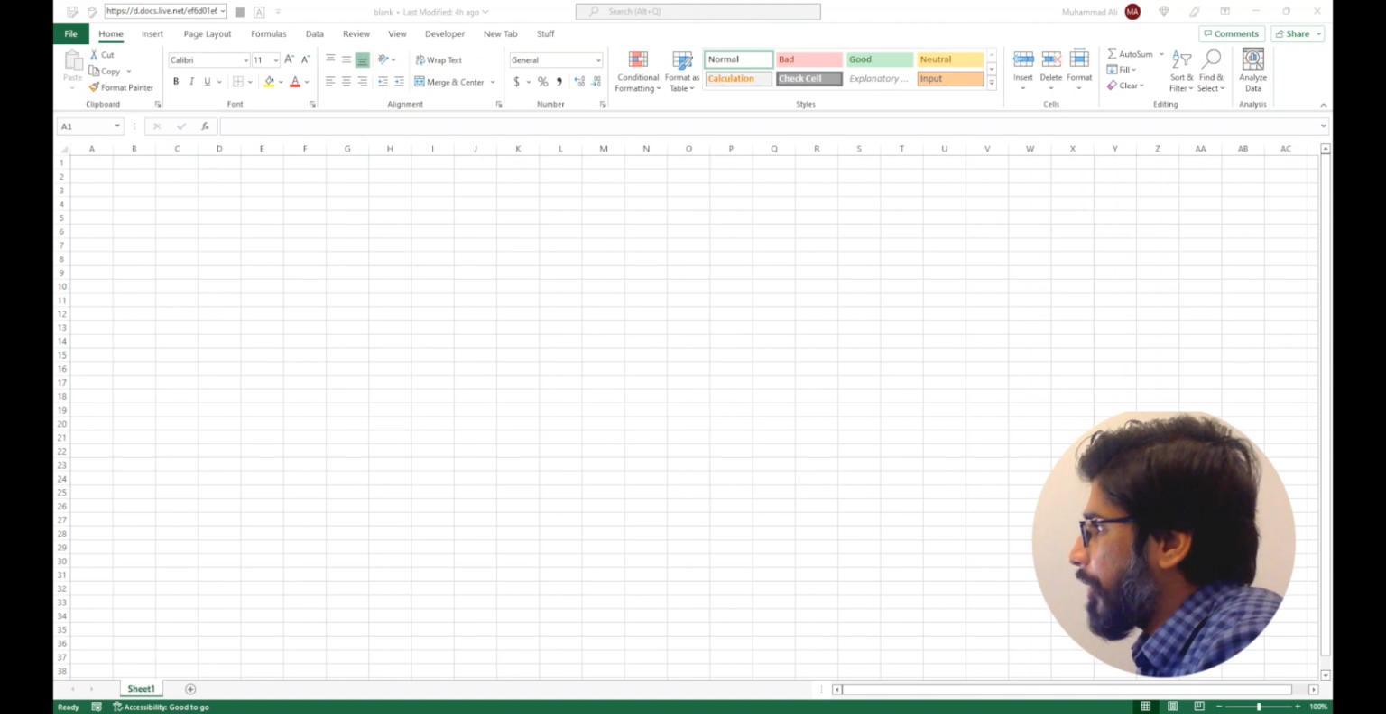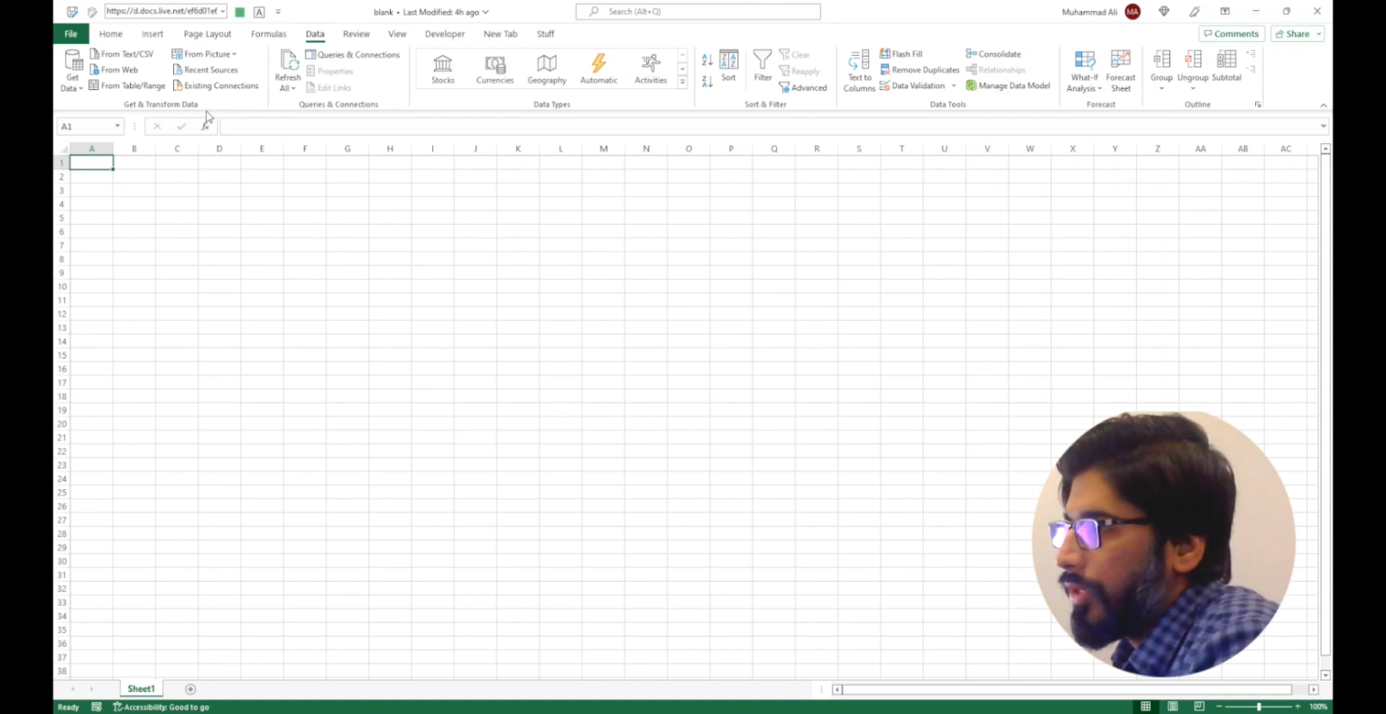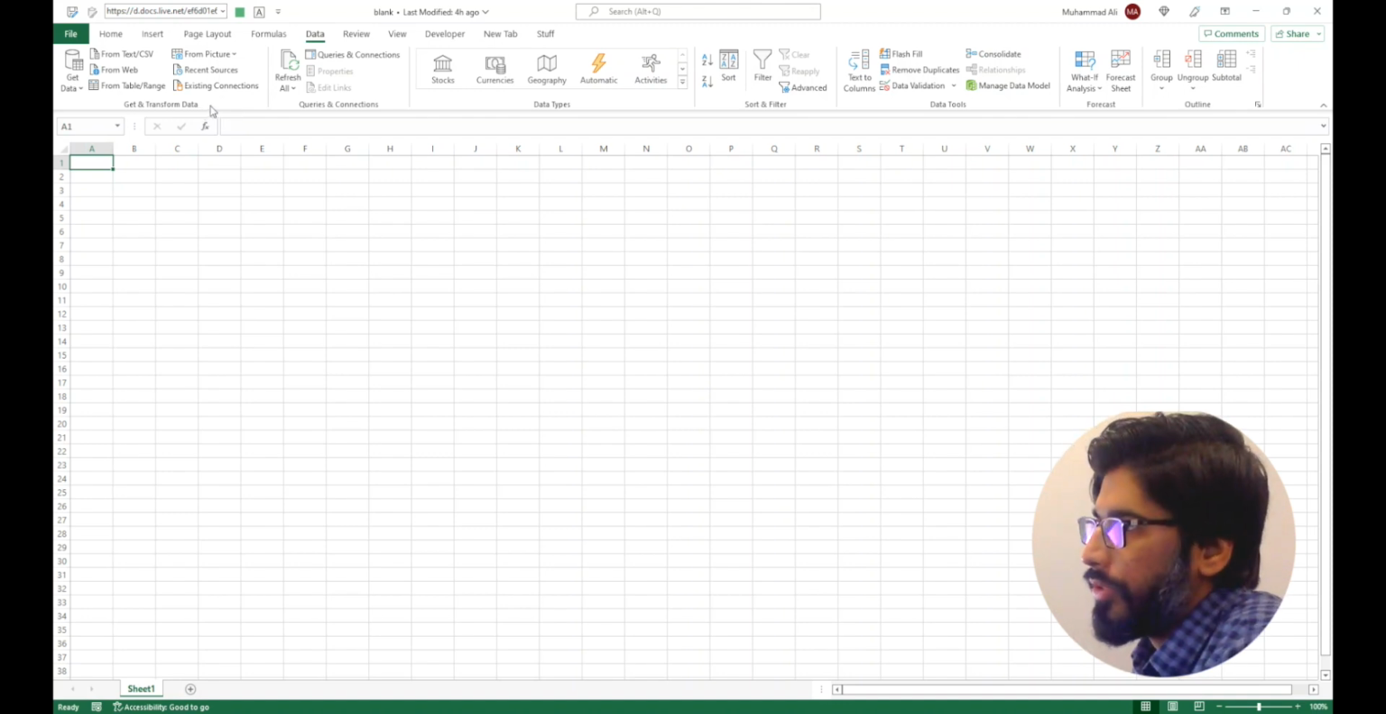We start by opening up an Excel file. I have already loaded in a file, it's named blank. We click on the data tab and we can see that we have two available sections for Power Query. One is get and transform data, the other is queries and connections. The get and transform data section lists the connectors we can use.